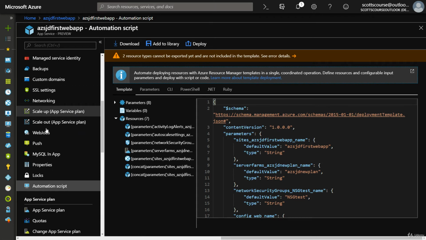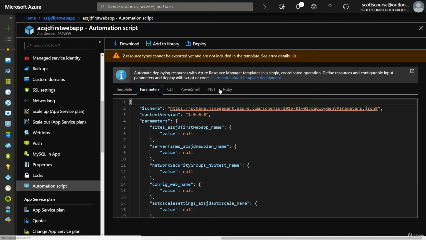I could have scaled up. I could have added things, used the portal, non-deployment things or future deployments. The automation script is trying to capture it as of this exact moment. Okay, again, templates, parameters, and then 4 options in terms of scripting.